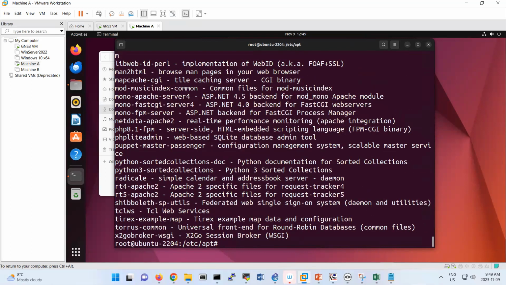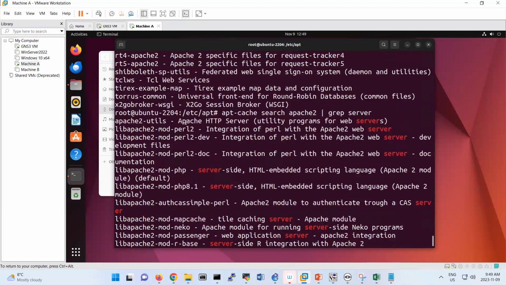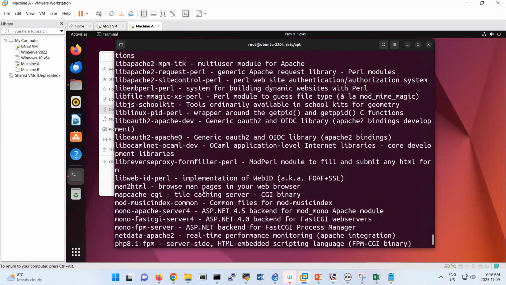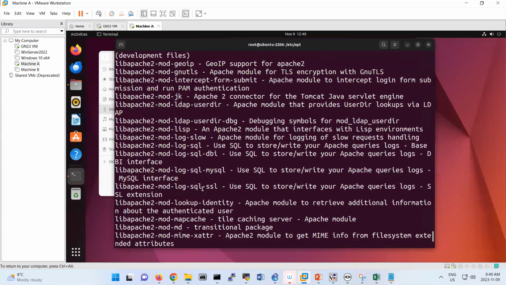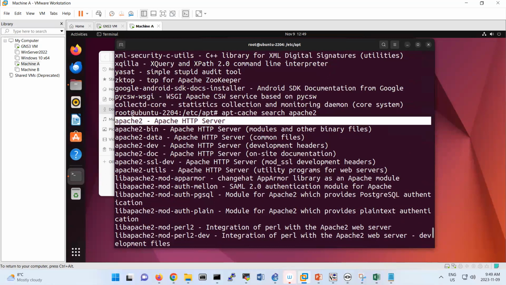It will return apache2, and then you can use a pipe and grep, for example, for the server, and then it will return this package's name. This one is a utility for Apache. So the main package is probably apache2, which is listed at the top, and then you can find that one. Look, this one is the first one. So this way you can search the packages.